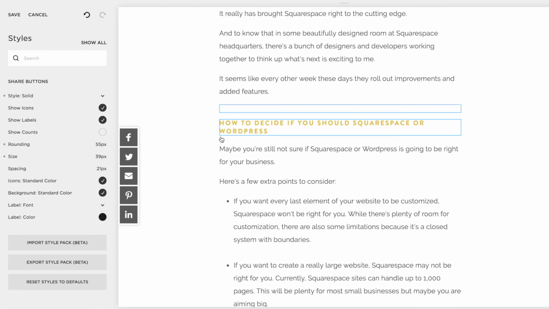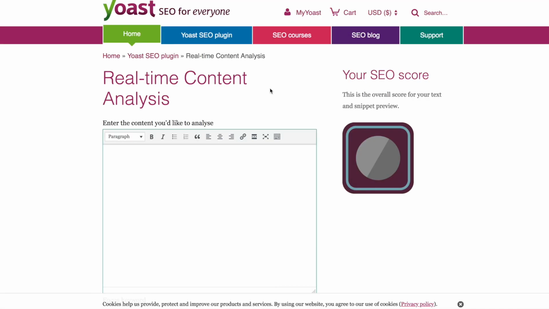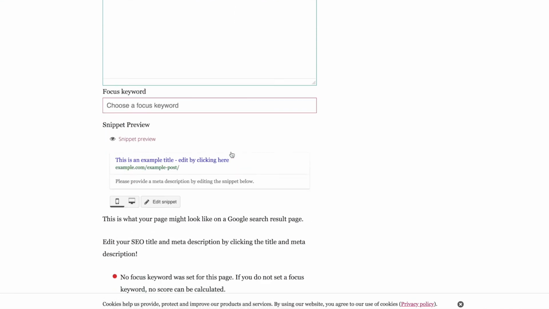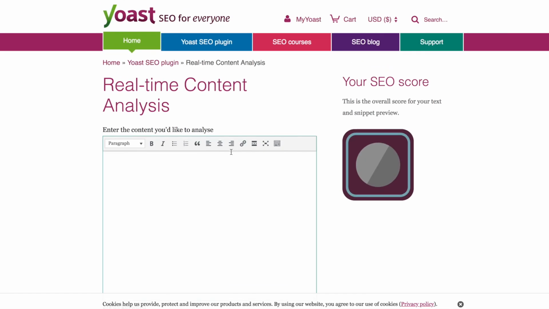The only other thing worth mentioning is that when you go to add your content to your posts, don't forget to do the on-page optimizations that will really help you get ranked in search. For that, there's a great tool out there called Yoast, and you can Google Yoast Real-Time Content Analysis, and that tool will help you work out exactly what content you need to have where, how you need to write your title tag, how you need to write your URL, how you need to write your meta description, all the information you need to include to make sure that your page is well optimized to be found in search.